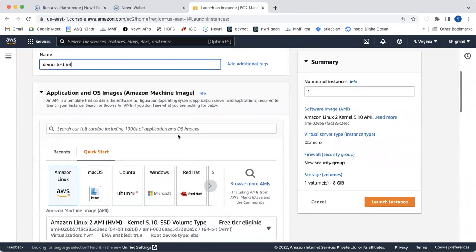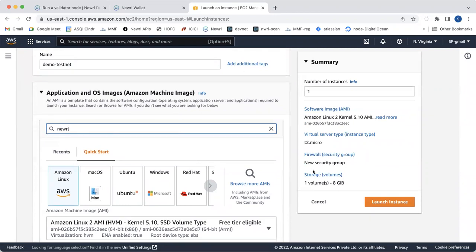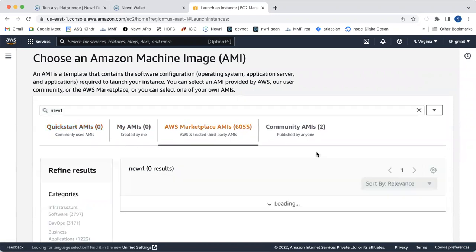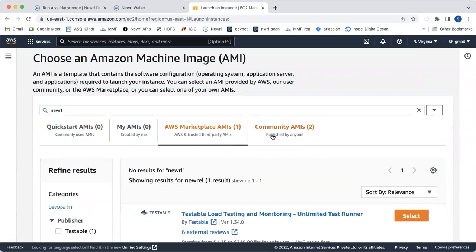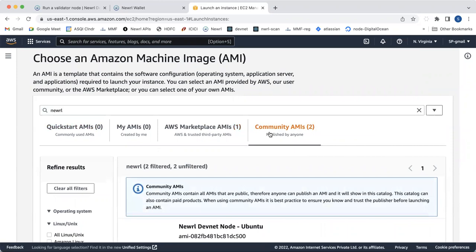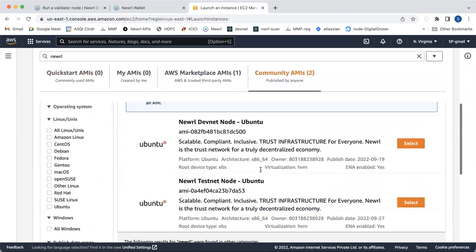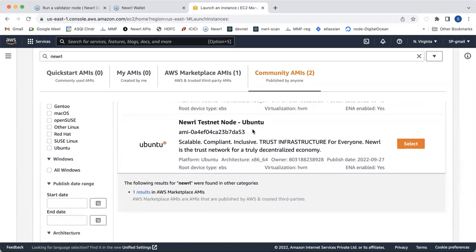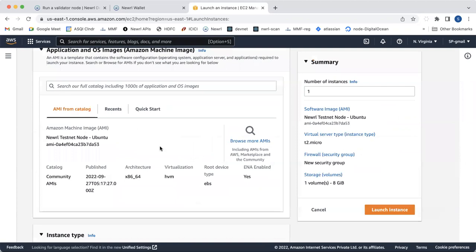This is a crucial step. You need to actually look for the Newrl image. So Newrl and enter. You see a lot of these things. Give it a couple of seconds. Select community AMIs. You'll see one or two. Ignore the devnet, just stick to the testnet. So this is the image, testnet node Ubuntu. Select this, and it brings you back to this page.